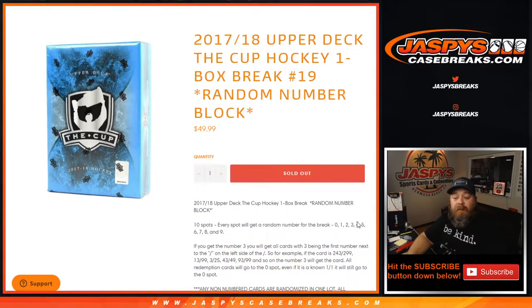Every spot gets a random number between 0 and 9. If you get the number 3, you'll get all cards with 3 being the first number next to the left of the slash. So, for example, 243 out of 299, 13 out of 99, 3 out of 25, 43 out of 49, 93 out of 99, and so on, 3 will get that card.